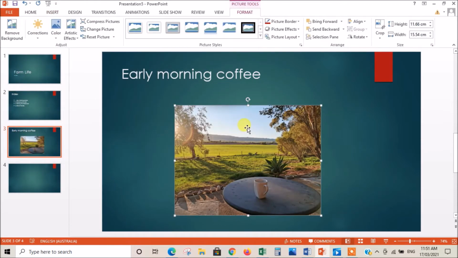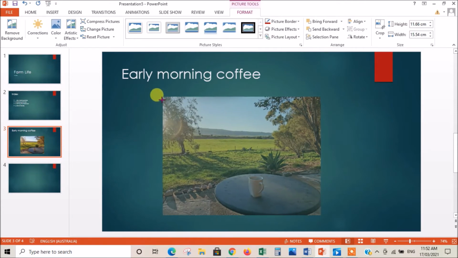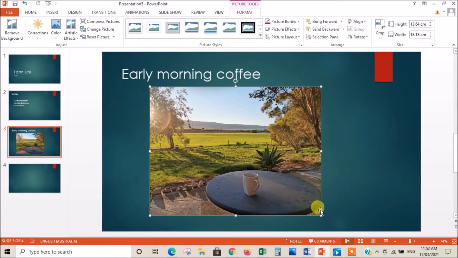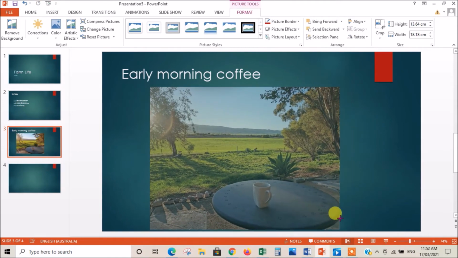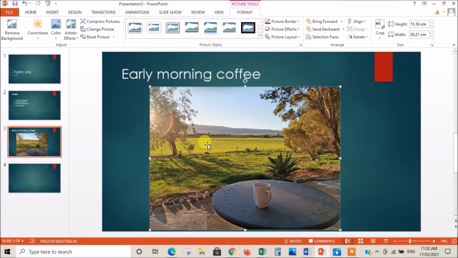Now you'll see the picture comes in at a certain size, and I can vary that if I want to. I just go to the handle on the end of the photograph and drag it. If I want to drag it the other way, I go to the opposite side and do that, and there we are. There's the photograph taking up most of the page. So there's our early morning coffee slide. I could put some text there if I wanted to.